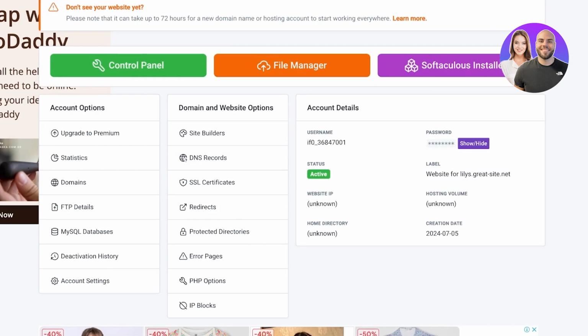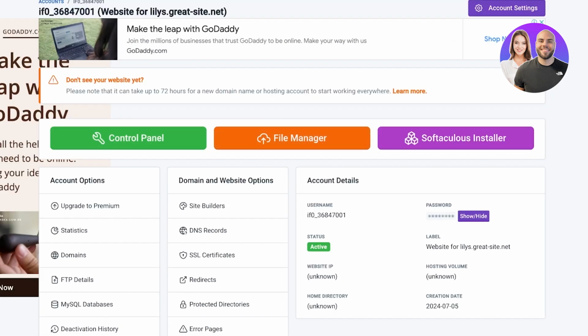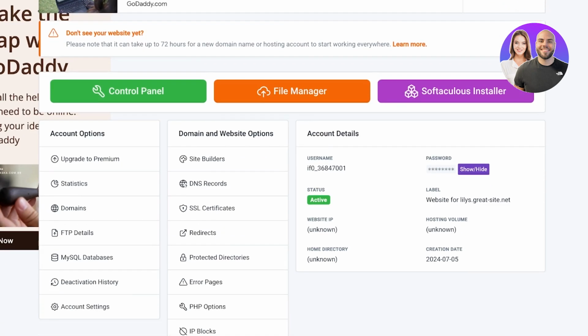You can click on Get Started over here to get started with setting up your panel, as well as loading up your website. You will see that if you're not getting your website loaded up, you will see a notification that it may take upwards of 72 hours for a new domain name or hosting account to start working. So just in case you're not seeing your website, you don't have to worry, just wait a couple of hours to ensure that your website is loaded.